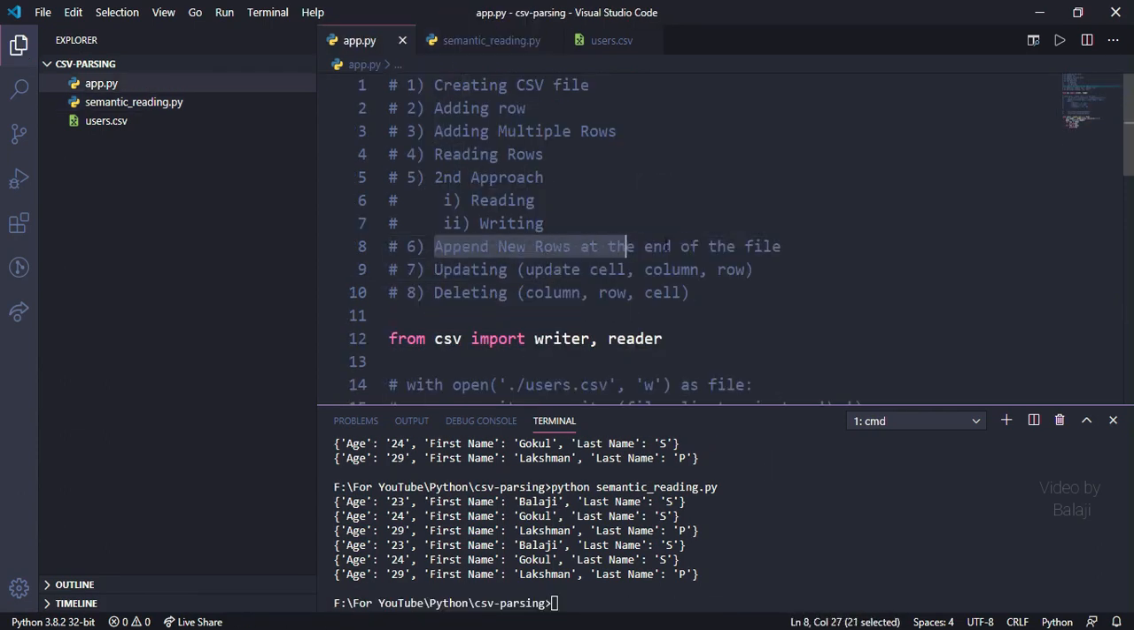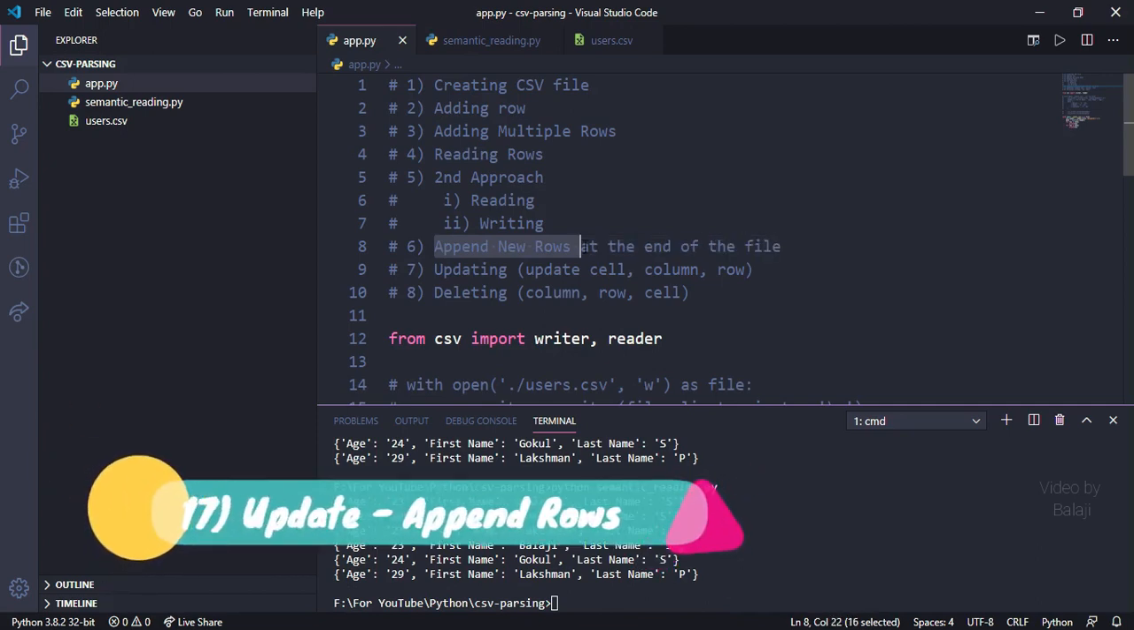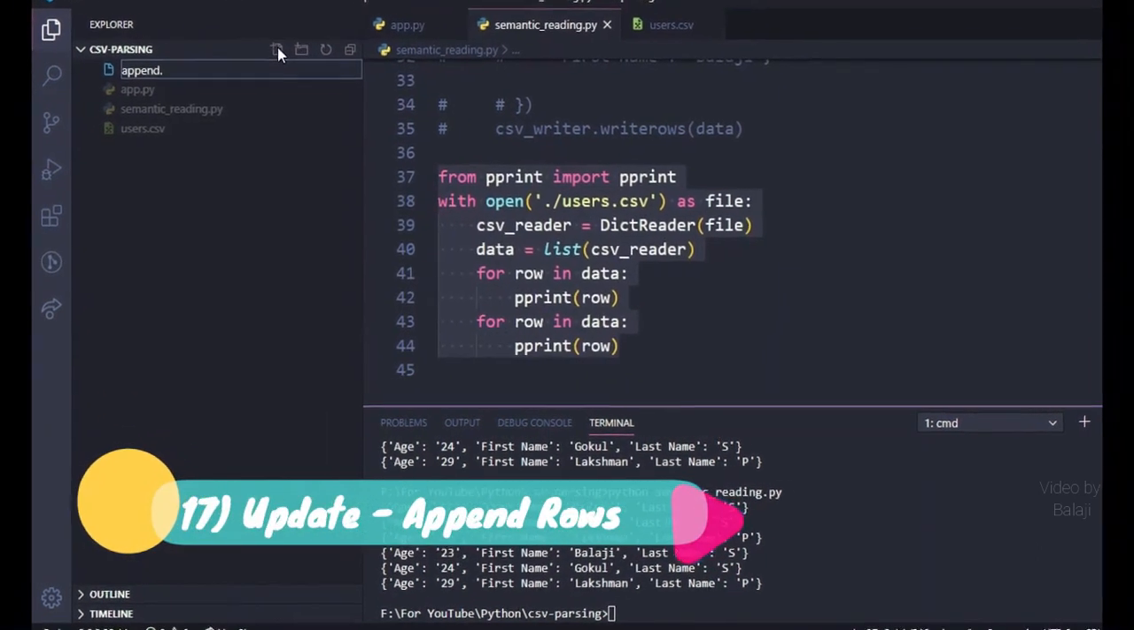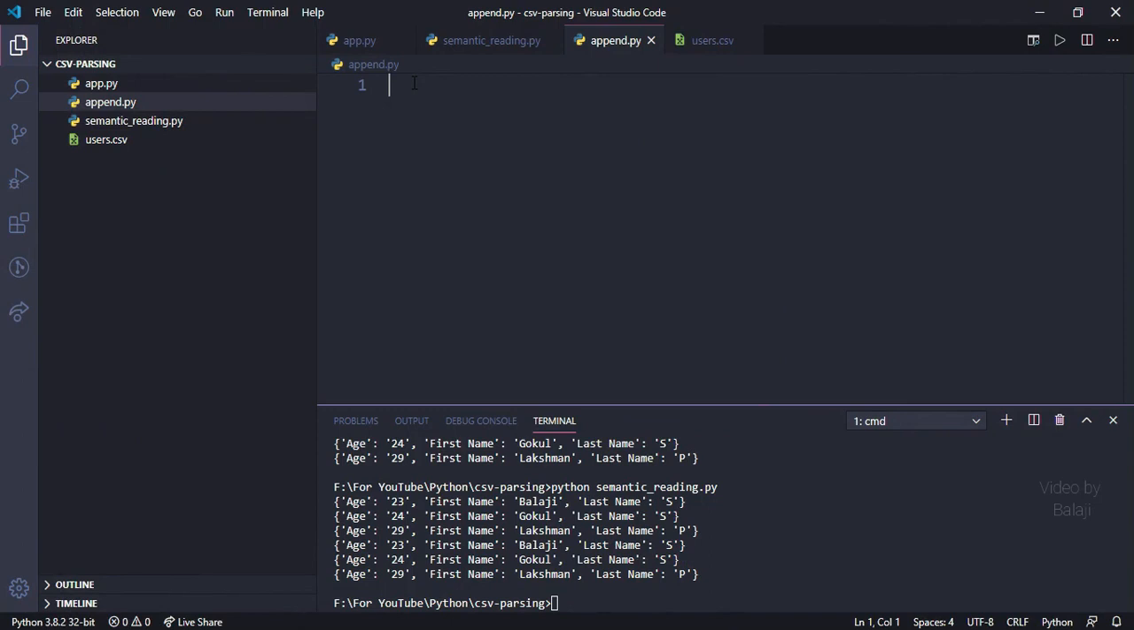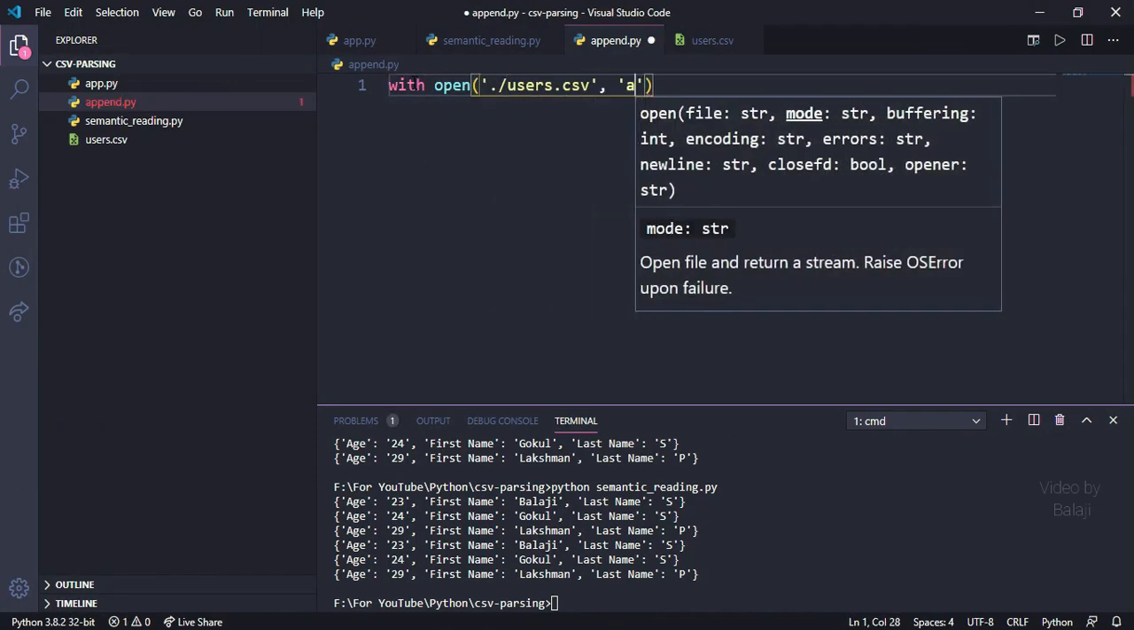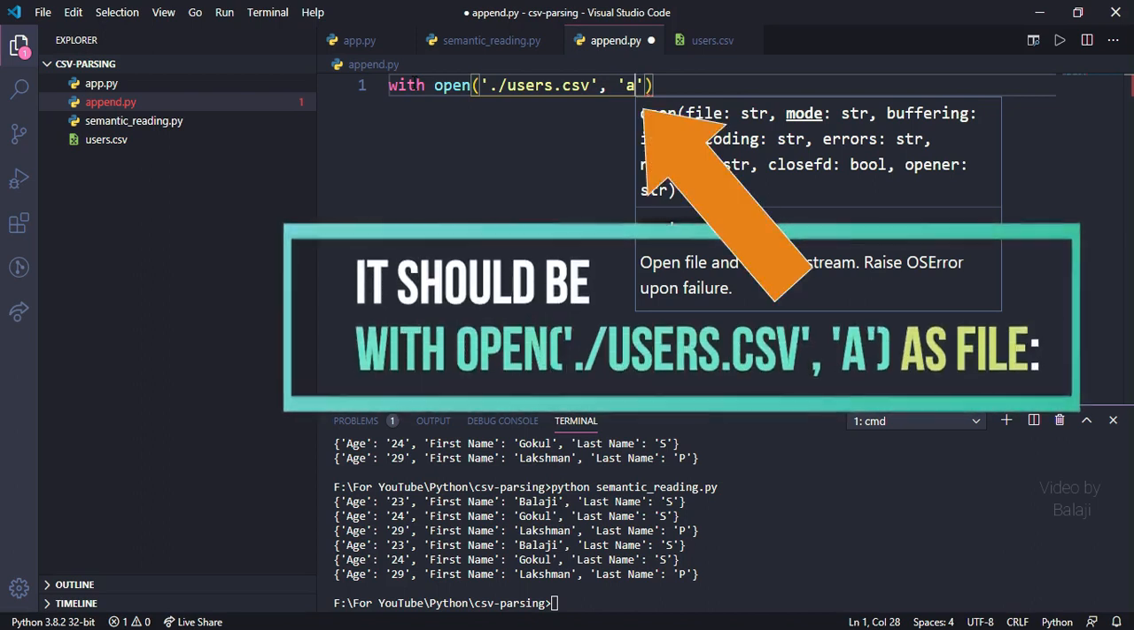Okay, now I'll show you how to append new data at the end of your CSV file. For that, I'll create a new file and open that file in append mode. So I'll type with open users.csv, "a". This is important. Here we are opening this file in append mode, so whatever content we write will get appended to that file. You can use the same logic that you used for writing into that file. You can either use the writer object or DictWriter.